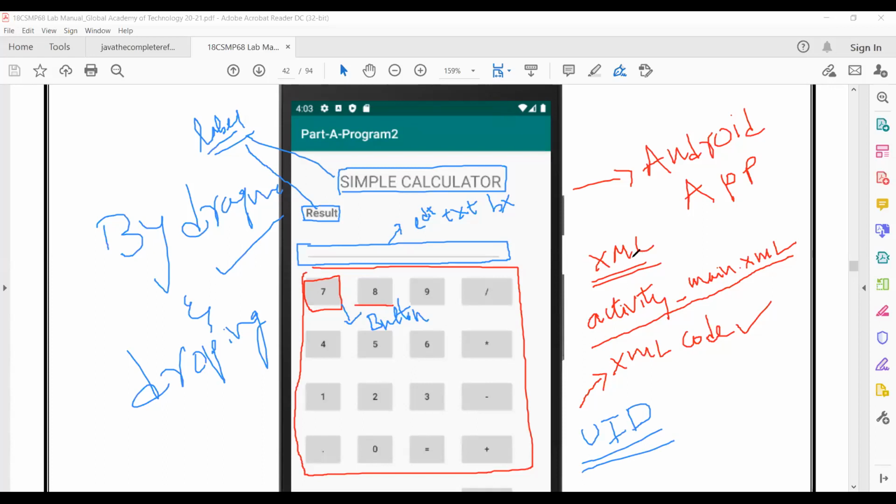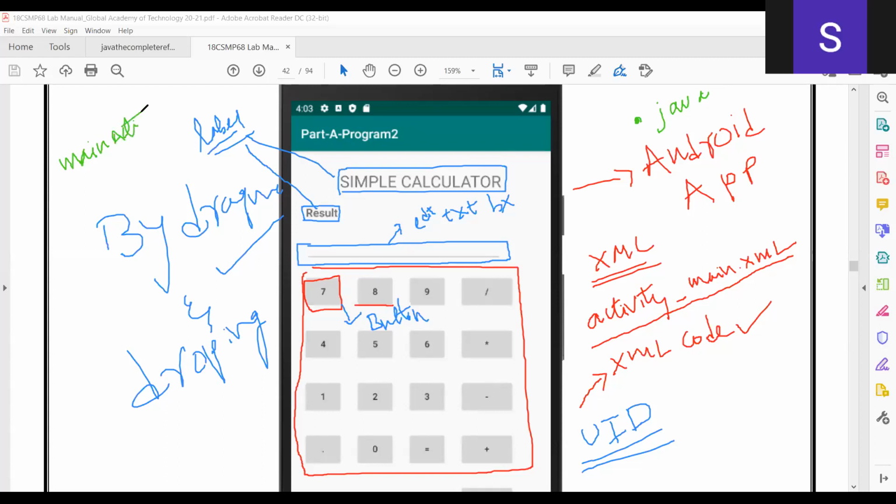In today's class, I'll be focusing on Java code, on a file called the .java file. What's the name of the Java file? That is MainActivity. Let me write it here: MainActivity.java.